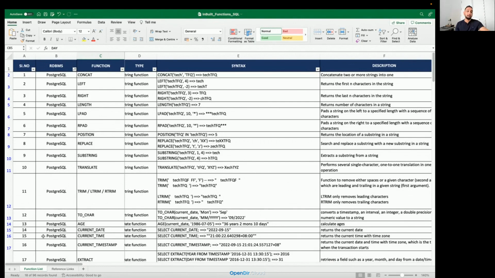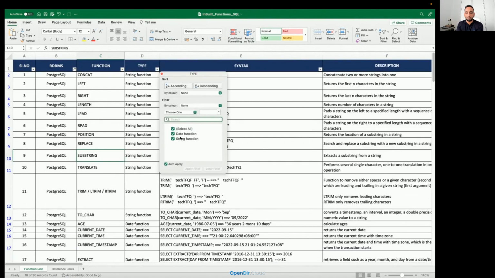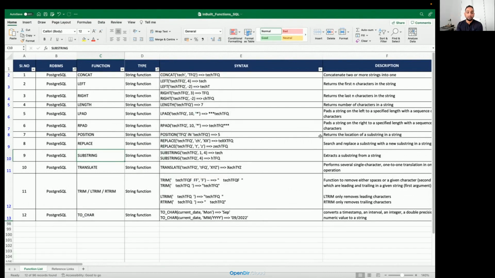scenarios. Okay, I have not included all the functions because if you go for all the functions, there will be hundreds of inbuilt functions, and trust me, 90% of the inbuilt functions you will never use. Okay, it depends on what you come across in your project. So, for example, you go to PostgreSQL, and then here you can filter based on string or date functions. Okay, so let's say you choose string functions. So generally in PostgreSQL, these I would say are the most popular string functions.